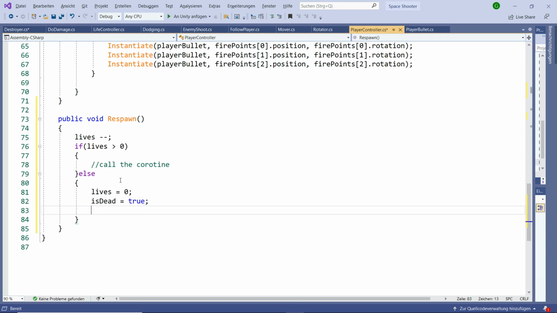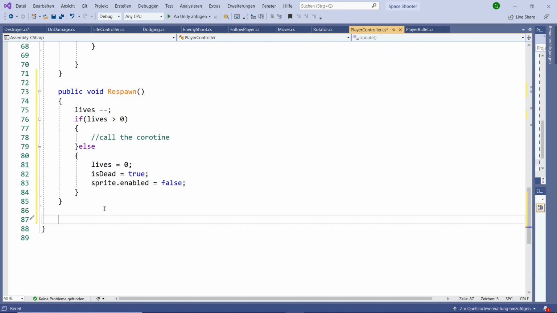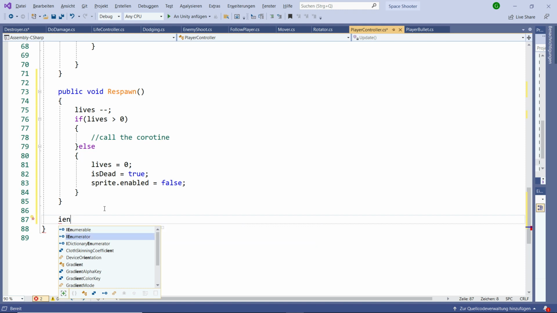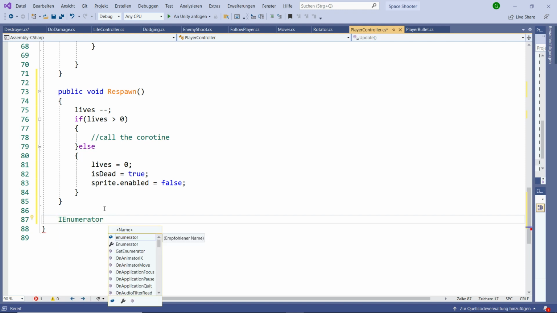And what else do we need? We need to disable our sprite. So sprite.enabled is equal to false. So now let's go and make that coroutine function. Here I'm going to call IEnumerator, call it Spawning.